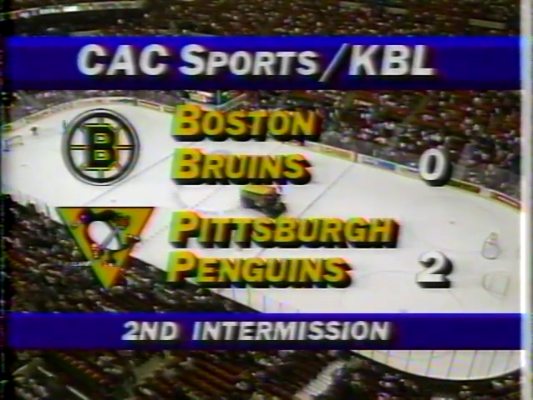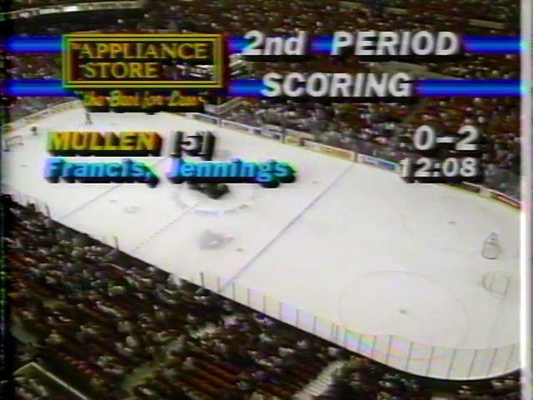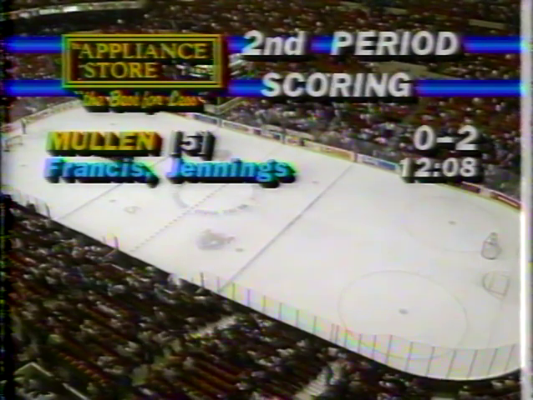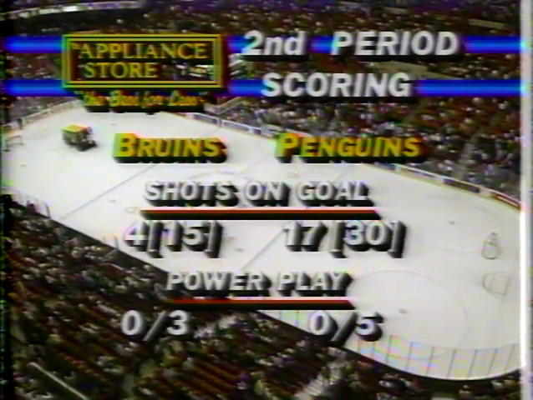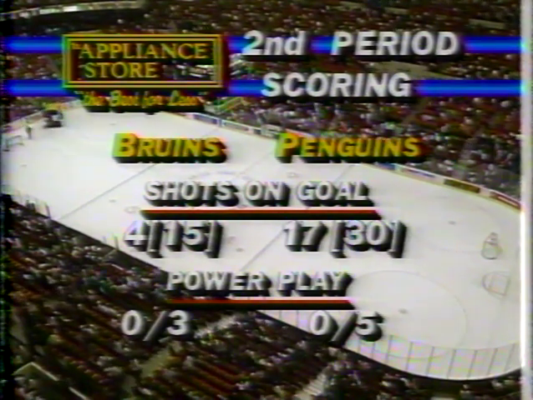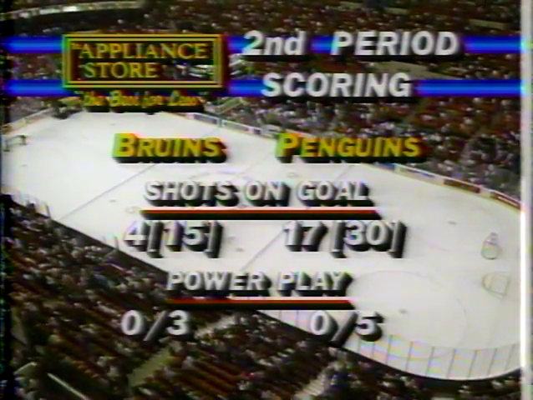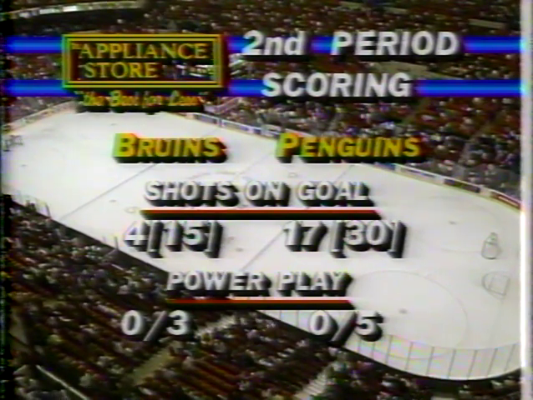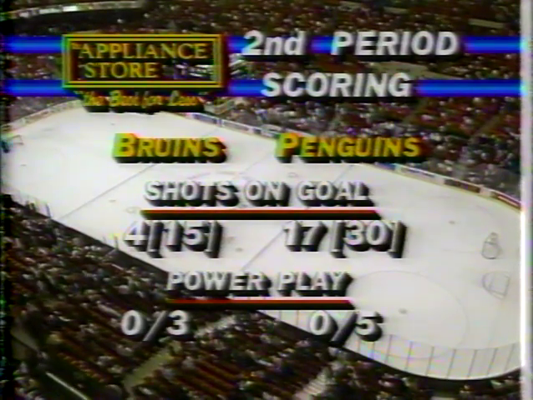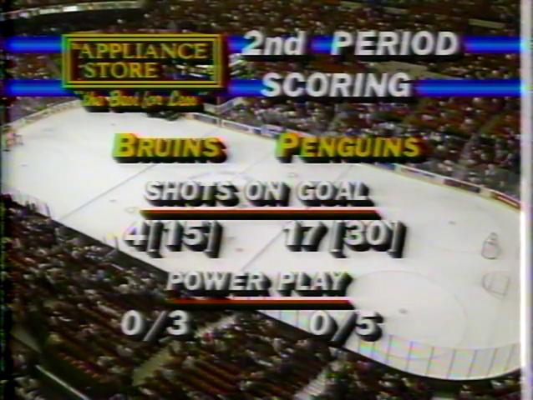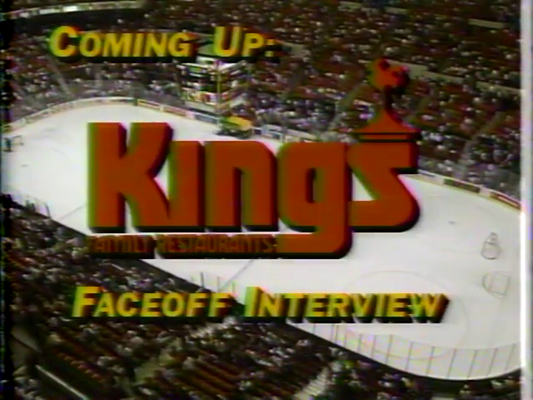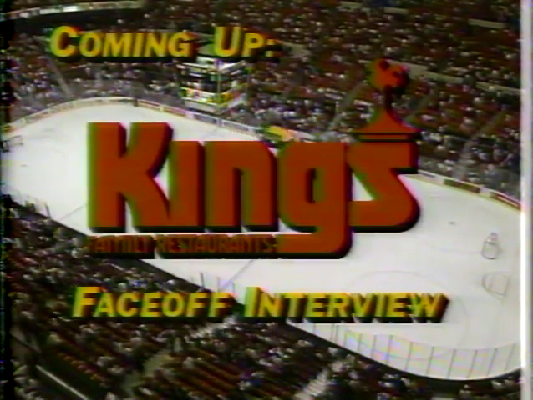At the Civic Arena, the Penguins lead the Bruins 2-0. Joey Mullen scored the only goal in the Appliance Store scoring summary, his fifth of the playoffs, from Francis and Jennings at 12:08. The Penguins dominated in shots on goal, 17 in the period. The Bruins had only 4, and only 1 until about the 16-minute mark. On the power play, the Penguins are still struggling, 0 for 5 again tonight. The Bruins are 0 for 3, but they have an opportunity, down by just 2, as we get ready for the final 20 minutes here at the Civic Arena in this Game 4.